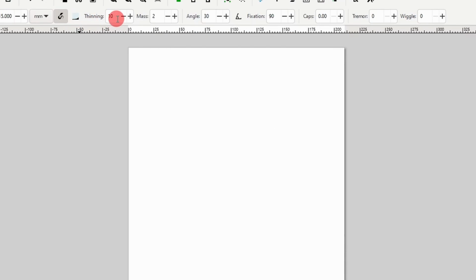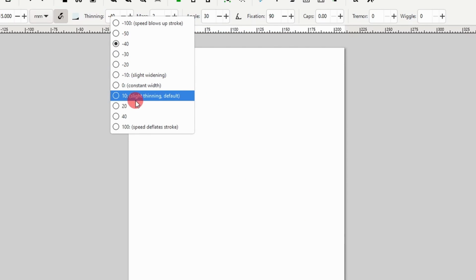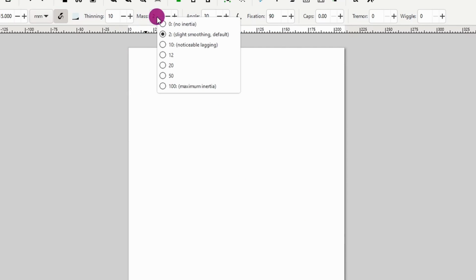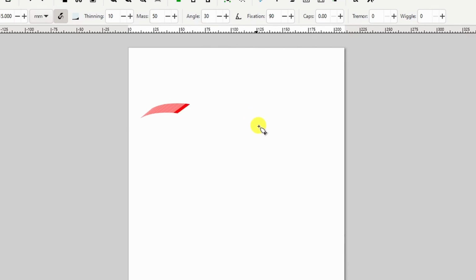For thinning here, if we use a positive value, drawing faster makes the stroke thinner. A negative value has the opposite effect. A large mass value causes the brush stroke to lag behind the cursor, which lets us get a smoother result.